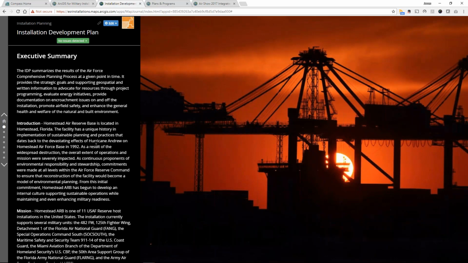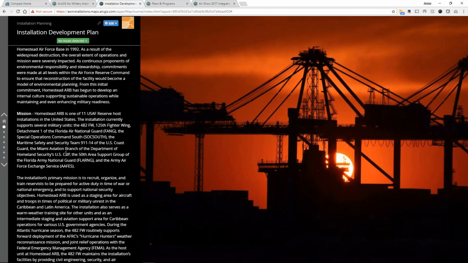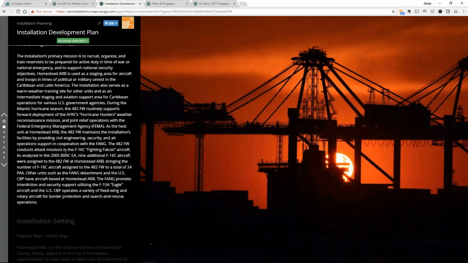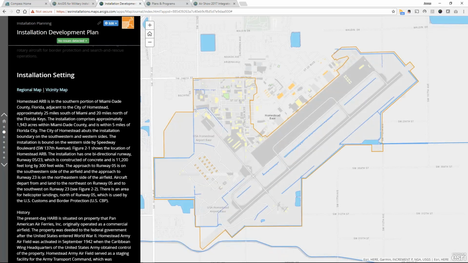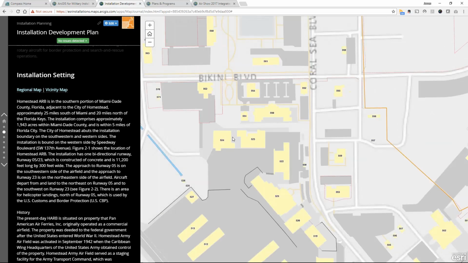And with it, walking through my narrative, I'm able to add on the main stage videos, images, websites, applications, whatever I need to tell that story. So as you see, as I walk down into the installation setting, I'm automatically pulling up a map of the installation. It's a live map, and I'm able to zoom in, do all the things that you would do with a regular map.